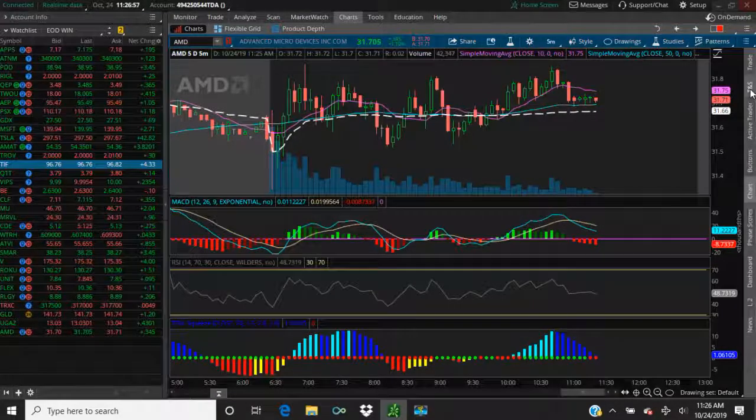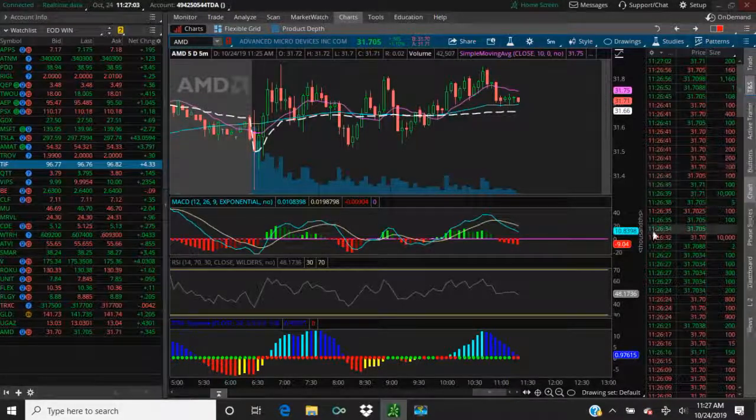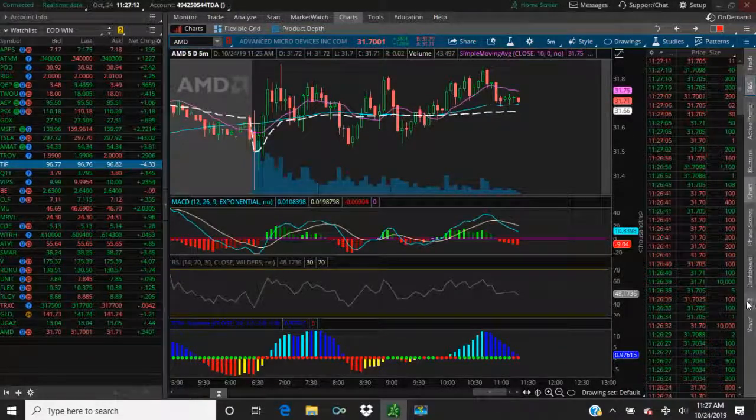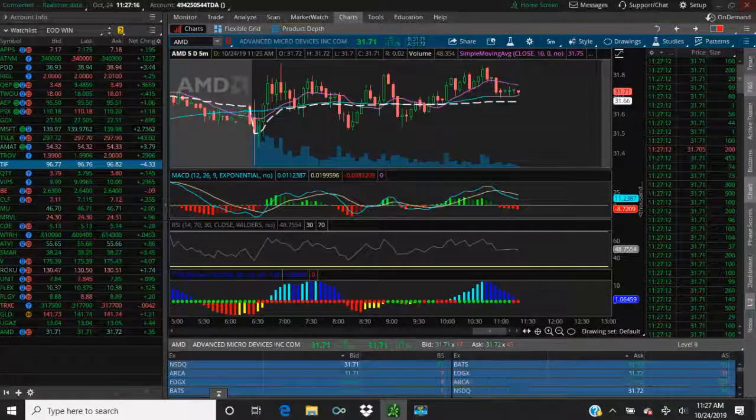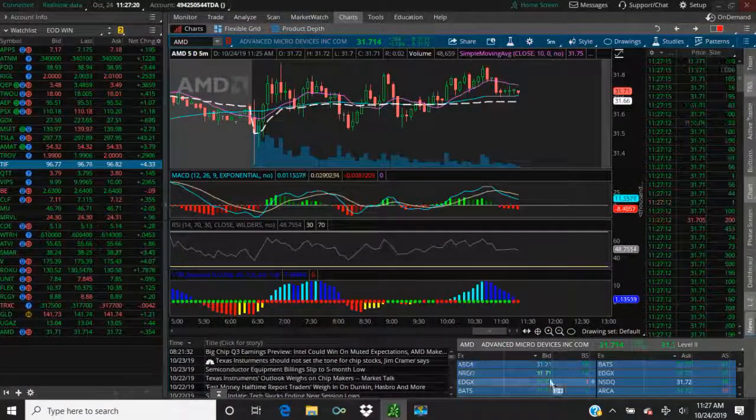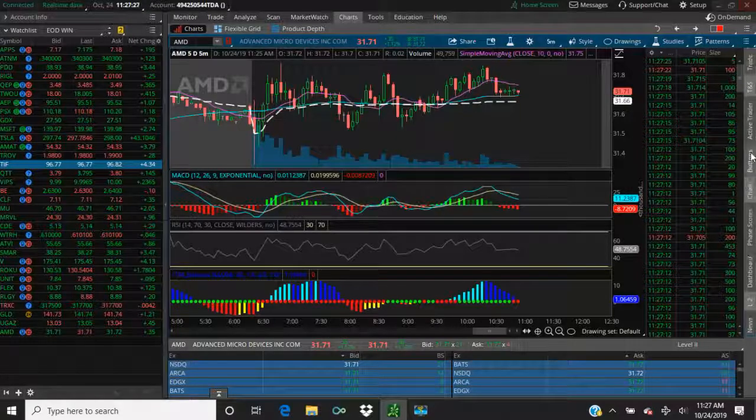Now, also on the right-hand side, I like to have my time and sales. This is very important to me for picking a ticker for a possible alert during the day. I also want level 2. You click on that down there. You could also click on news if you would like the news on this. You can customize this any way you want.